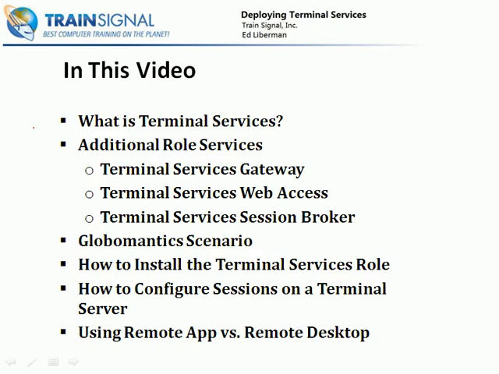In this video, we'll take a look at exactly what terminal services is, as well as some additional role services that go along with terminal services, including the terminal services gateway, web access, and session broker. Then we'll take a look at what's going on with Globalmatics, what they're trying to do, and talk about how to solve the situation. Then we're going to go into the operating system and actually install terminal services as well as the additional role services. And then we'll go in and do some configuring.